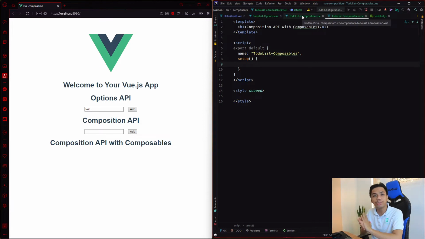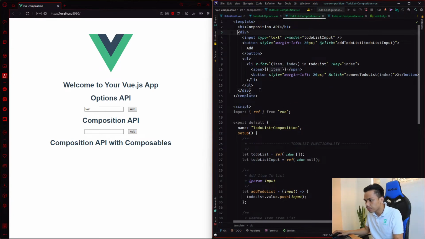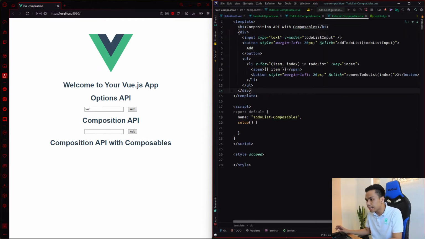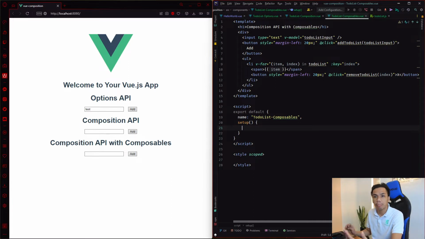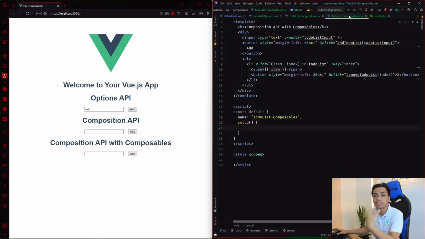So again, we're going to duplicate the exact same functionality, but this time we're going to use Composables. So let's grab this template right here. We're going to duplicate the exact same template, so it's going to need some functionality. We're still going to retain the same setup, but the key difference here is instead of coding the functionality inside the setup, we're going to code the functionality in a different file. Here you can see I have prepared a to-do list file. This is a file that is separate from the component itself, which is right here.